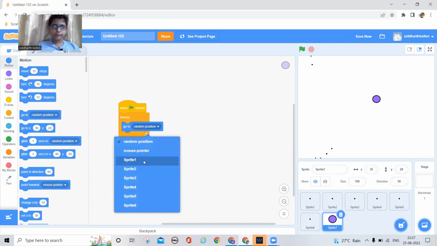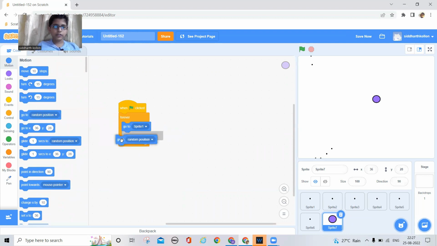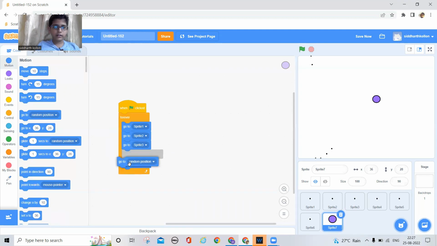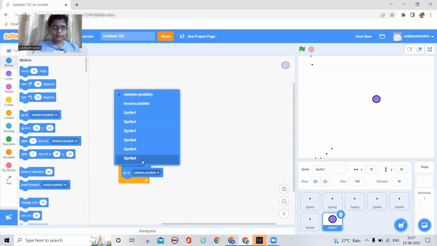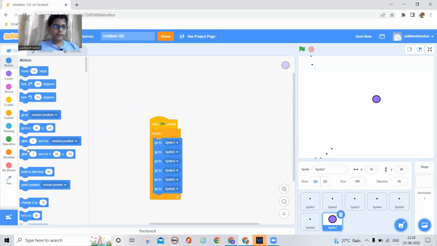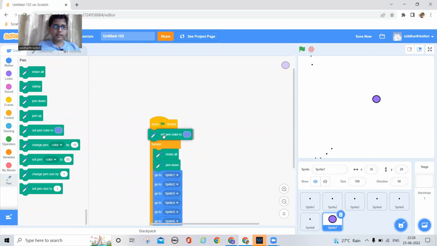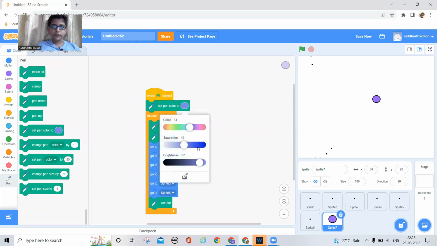First it should go to sprite 1, then it should go to sprite 2, then sprite 3, should go on like that. Sprite 4, sprite 5, and sprite 6. Now we'll set pen down here and pen up here and an erase block here. And I'll also set the pen color to blue.